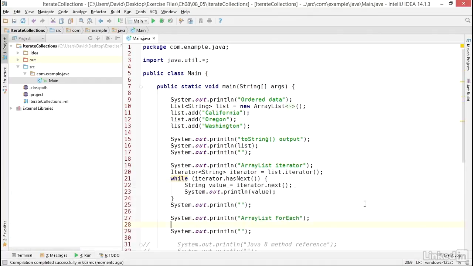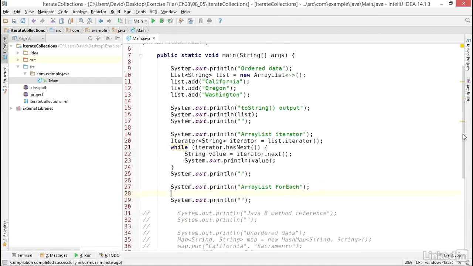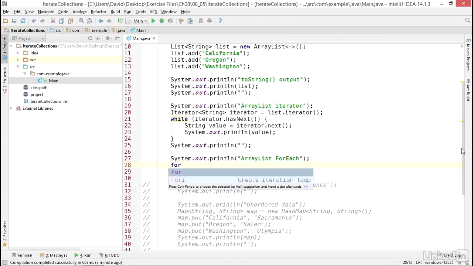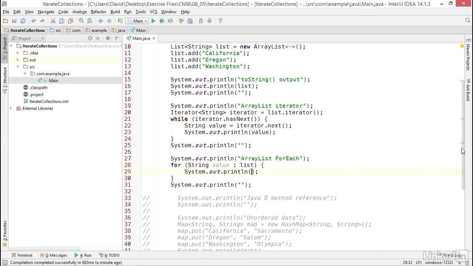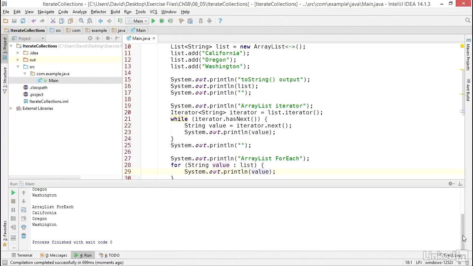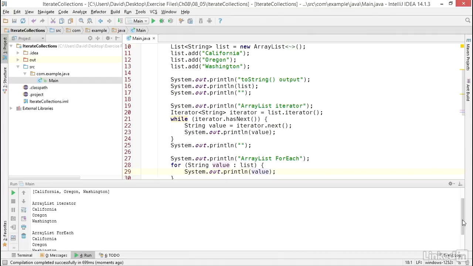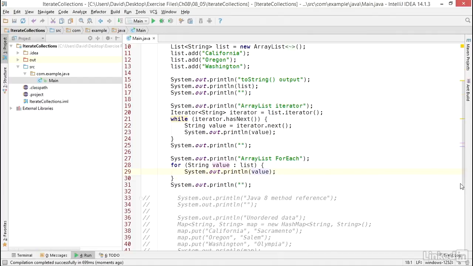You can also loop through an array list using a for each statement. I'll create a for loop, and within the for loop, I'll create a string, I'll name it value, and then after a colon, I'll say I'm getting the data from my list. And within the list, I can output the value. And there's the result. It's exactly the same output, but I don't need the additional object that the iterator requires. So it's a little bit more memory efficient and takes less code.